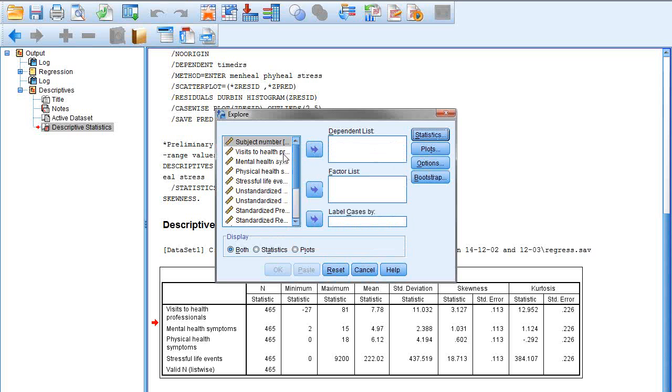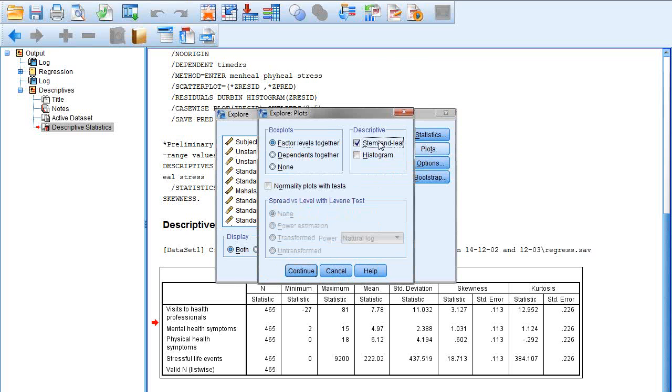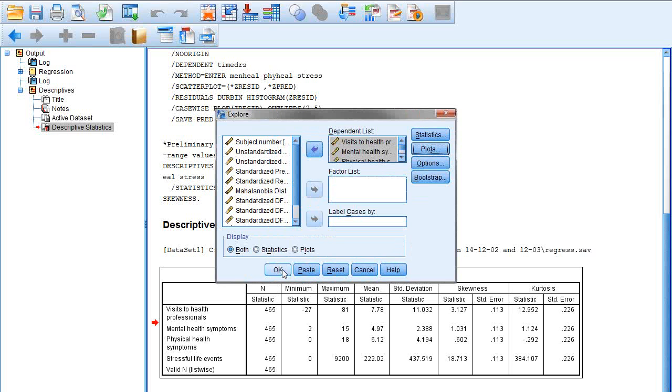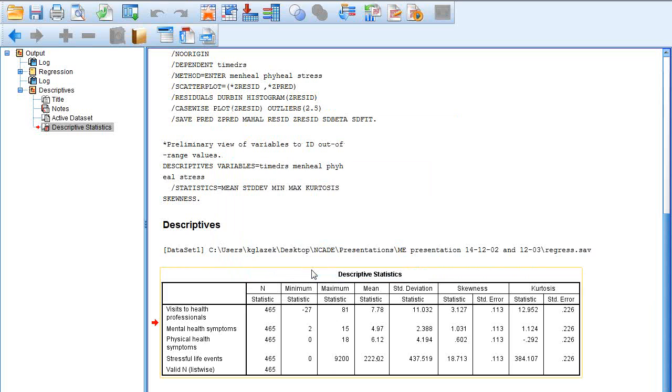And of course, we have to tell it which variables we want to look at. So we want to look at all 4 again. And you can also obtain plots. Typically, I'll just look at a histogram of each variable. And this is just another way of obtaining the same information that's in this table, just in a visual way, if some people are more inclined to look at it that way. So we paste that in.